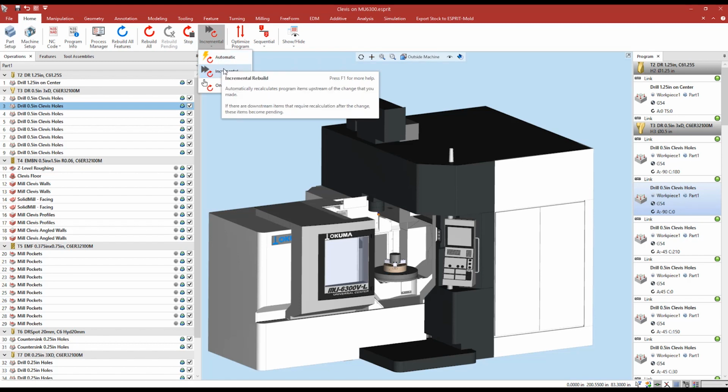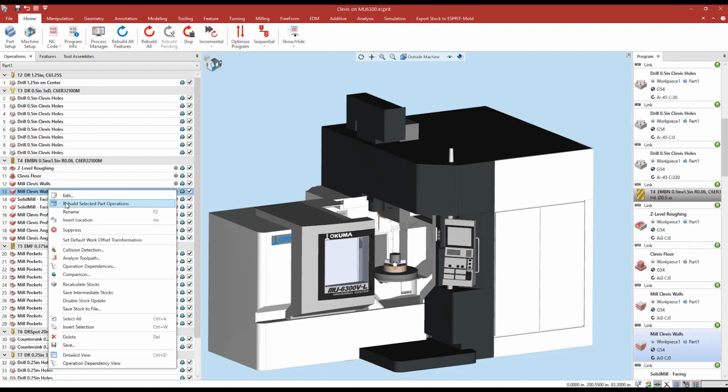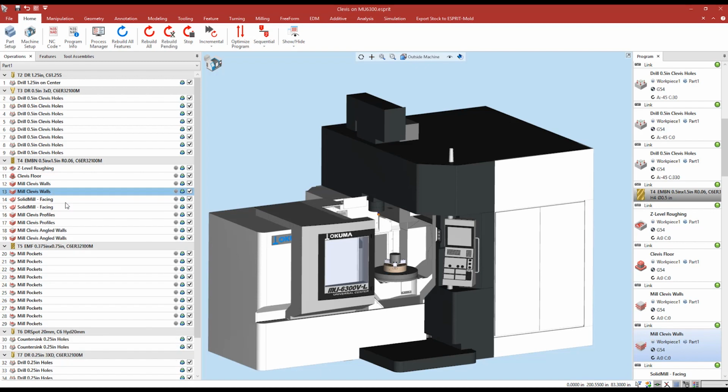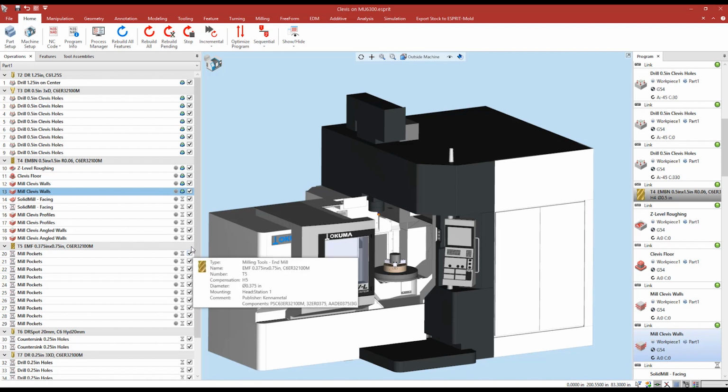Next up, we have incremental. Select incremental and the program updates automatically upstream from the change, and any downstream items that require an update will now become pending. This mode can prevent unnecessary calculation time while you edit an existing program that has a lot of operations. As you can see here, if I was to rebuild one of these operations by right-clicking Rebuild Selected Part Operation, with my mode set to incremental, all the upstream items will be rebuilt, but anything downstream will be set to pending.